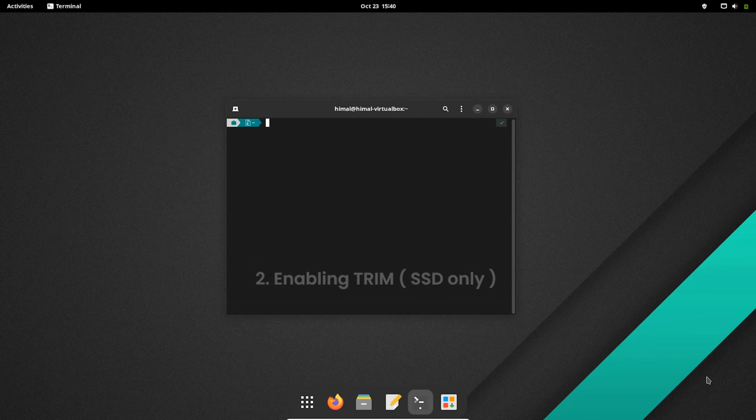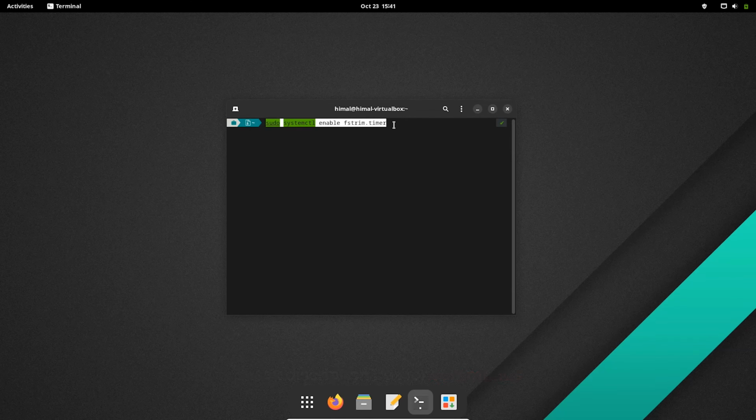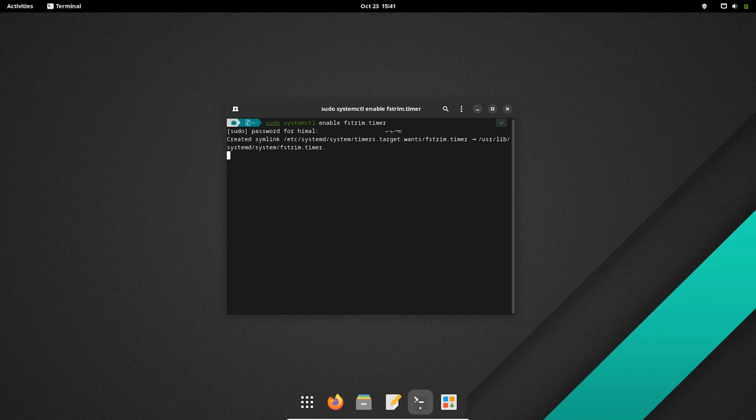The other thing to do is to enable trim. If your root partition has been installed on an SSD, enabling trim is one of the things you need to do after installing Manjaro. Trim helps to clean blocks in your SSD and extend its lifespan. To enable trim on Manjaro, you need to run the following command. I'll be giving this command in the description box, so you can copy it from there. Type the user password for the root privilege. So here we go, trim is enabled in the system.